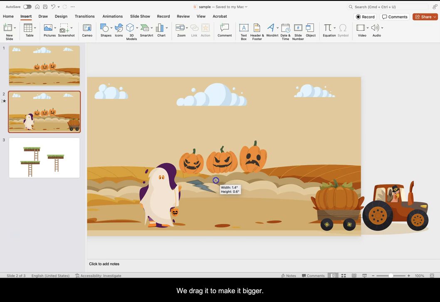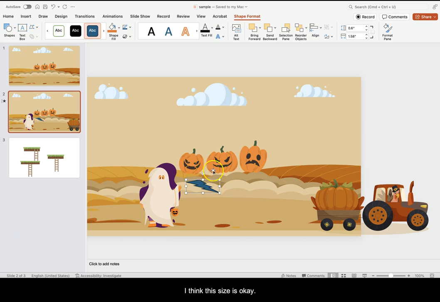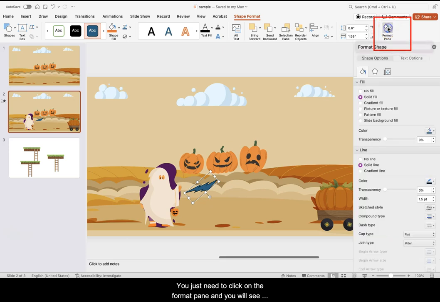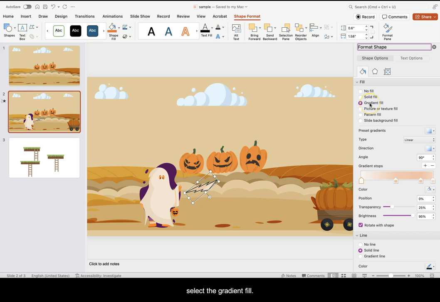We drag it to make it bigger. I think this size is okay. Then we rotate it a little bit. It looks good, right? But this bolt doesn't quite match the scene. Let's tweak it a little bit. You just need to click on the format pane and you will see on the right is the format background panel. And I'll select the gradient fill. The color is good.